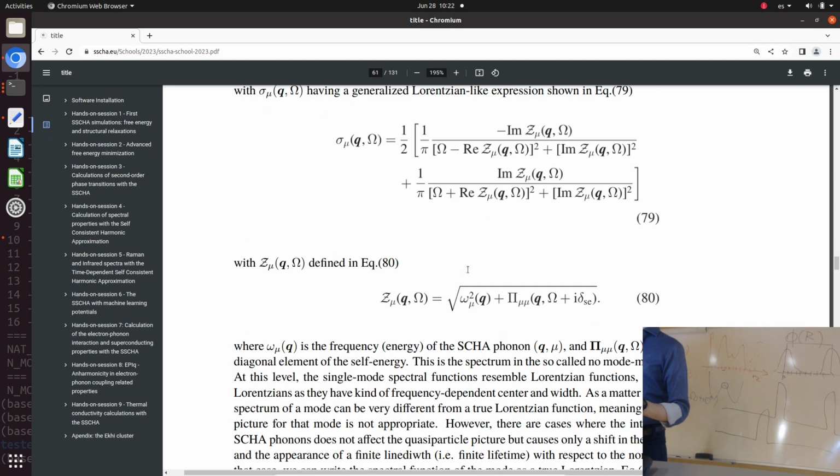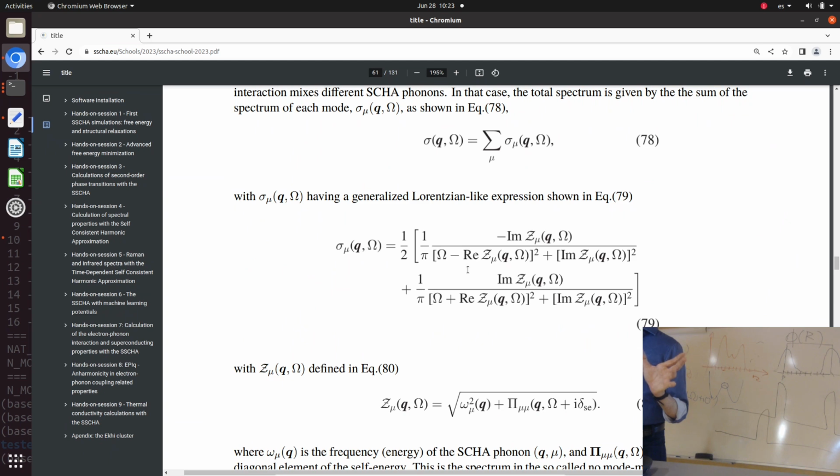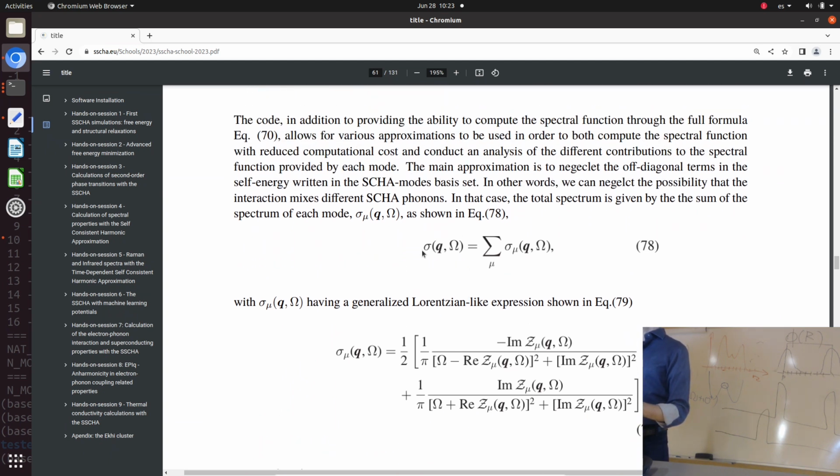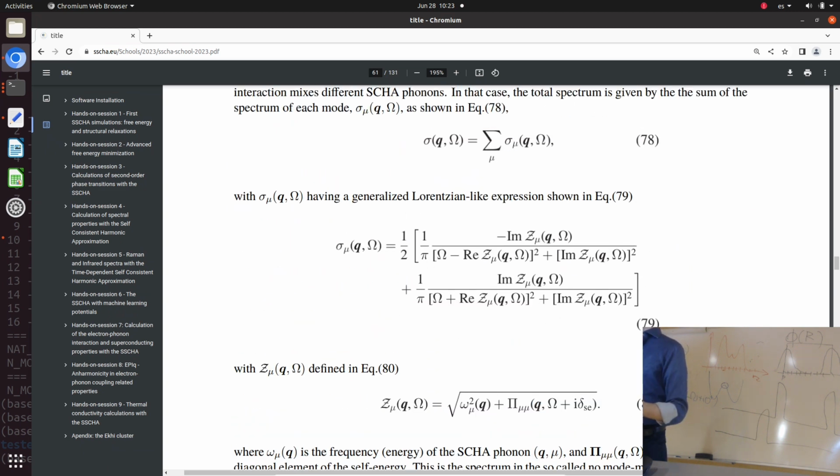So what we are computing now is the spectral function in the no-mode mixing approximation. So I'm computing this, okay? I'm writing the spectral function as a sum of the spectral function for the different modes. Remember, I cannot do this if I am in the full spectral function mode. I can do this only if I'm neglecting the mixing between different modes. And for each mode, this is the formula. So it's a kind of Lorentzian, but which depends on the variable here. So it's not a true Lorentzian, see? So this is what I'm computing now. This is 79.